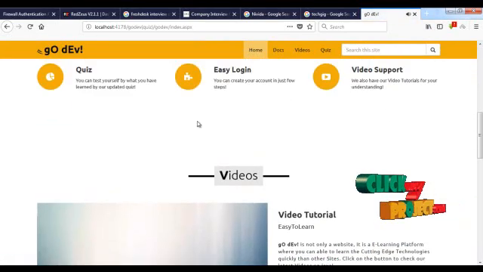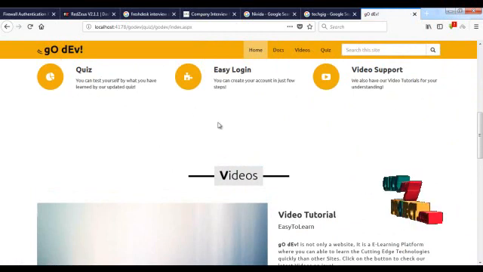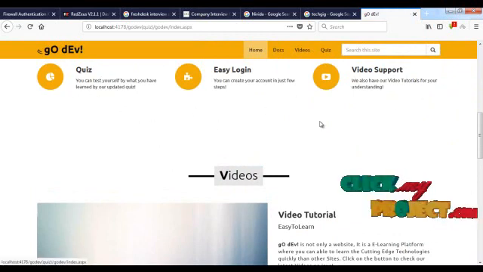Overall running process of our quiz application. So we have named the application GoDev.